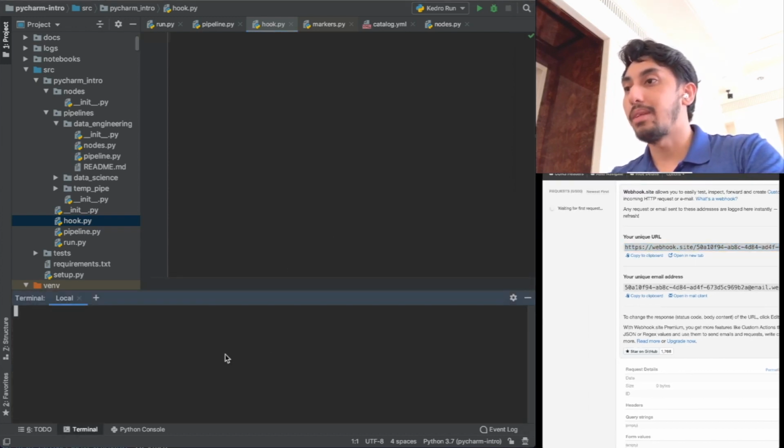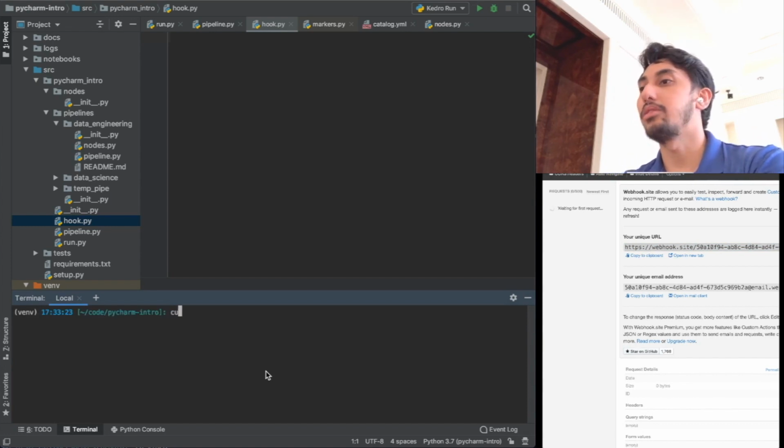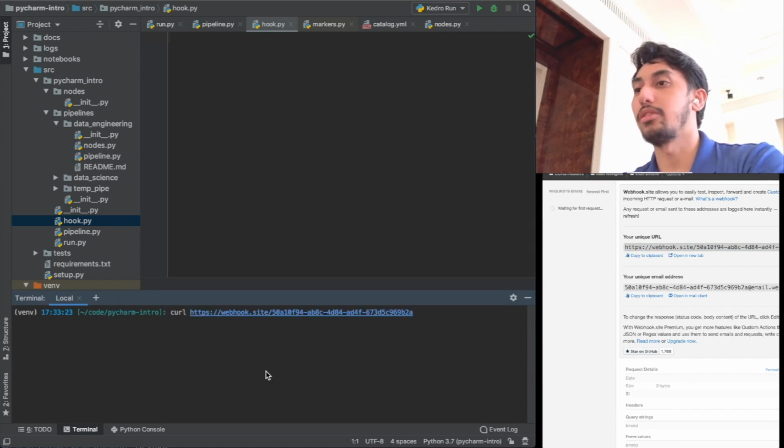So for example, I can open up a terminal here, and I can do a curl to this server like this. The curl by default will send a GET request. So we can do curl, and it should pop up below us right now.